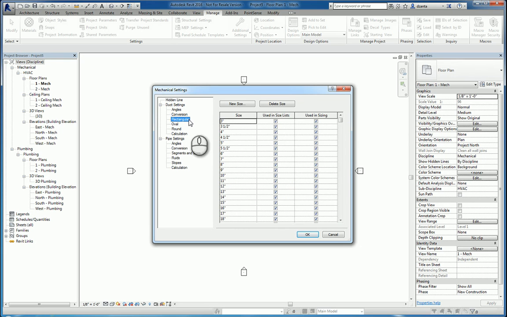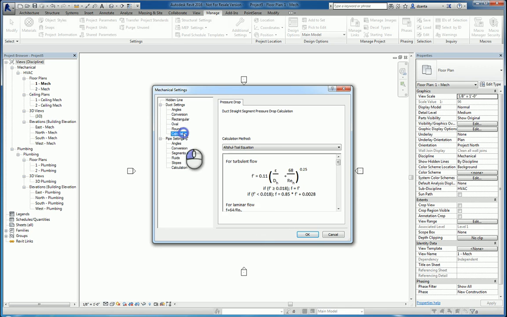You have rectangular duct settings. So these are all the different sizes for the rectangular ducts to work with. And you can obviously delete what you don't want to work with and add new sizes. Same thing with oval, same thing with round. For calculations, there are different calculation methods for you to work with and use.